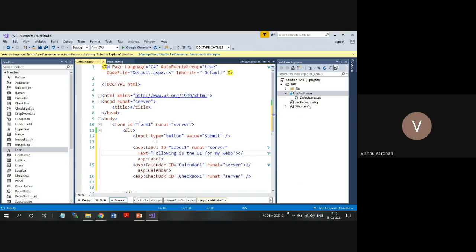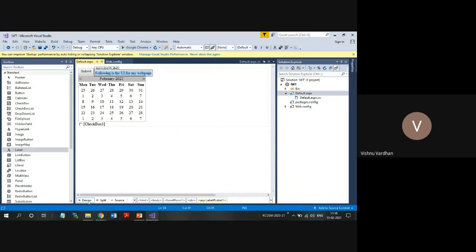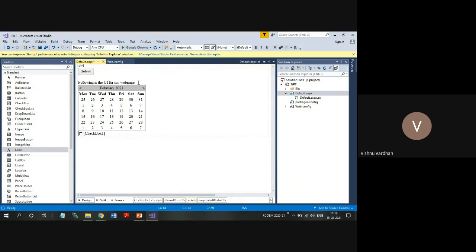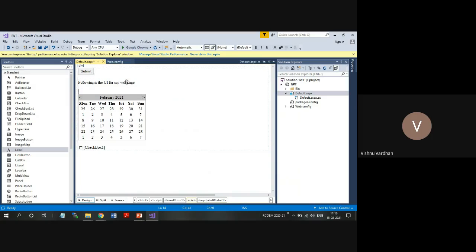So in that way you can create without running. You can go back and check here in the design. You can see the text is created here, the calendar is created here, the checkbox is here, and simply when you run that, it will be loaded in the browser, and accordingly the user interface will be created for the users.